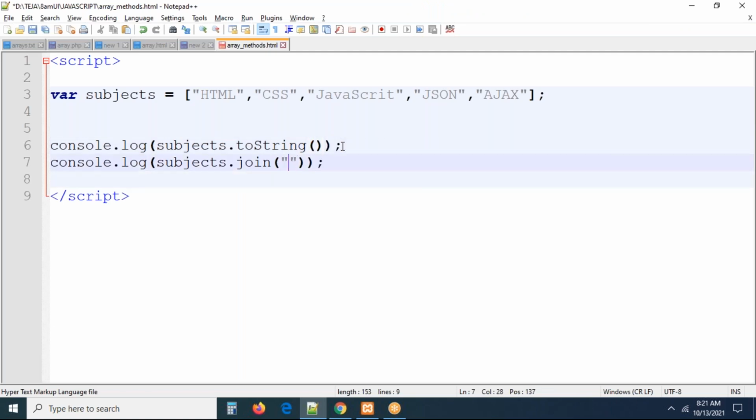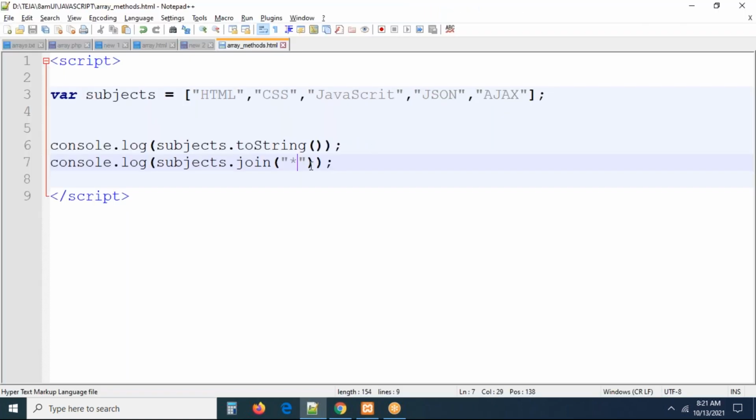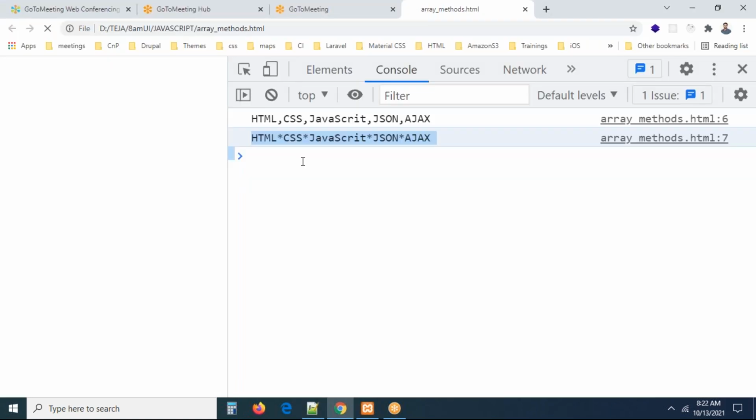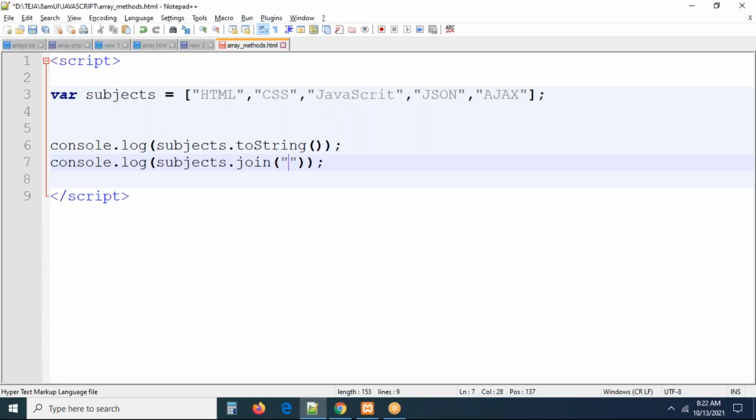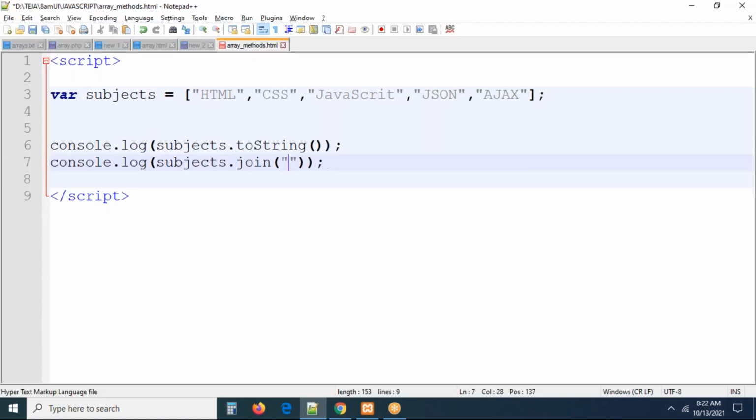Now I'm going to take a star symbol. Just refresh the page. We can see every value separated with a star separator. No, I don't want this. I want a slash. Now we can see HTML slash CSS slash. No, you want some hyphen symbol. Now we can use some kind of separators like this. So that is the difference between the join method and toString. Very important. Definitely they will ask us in an interview: what is the difference between join and toString? This is a very, very important thing, guys.